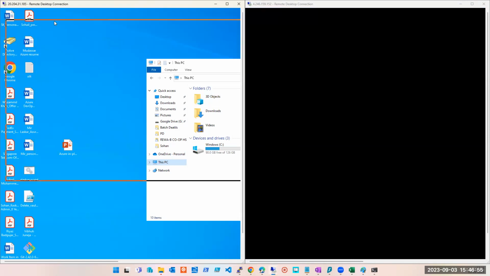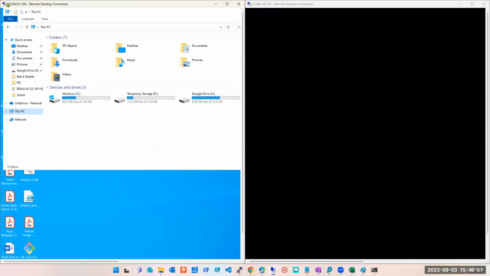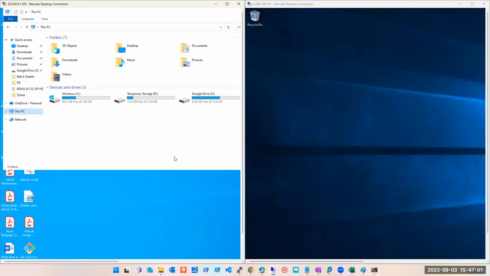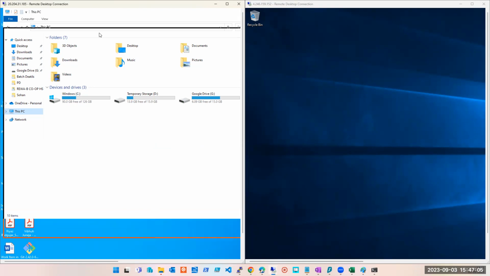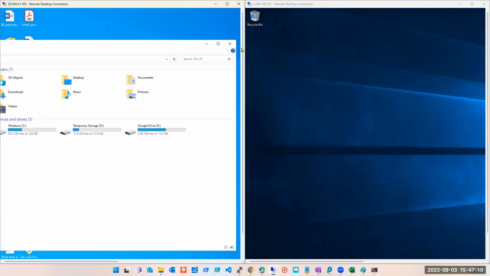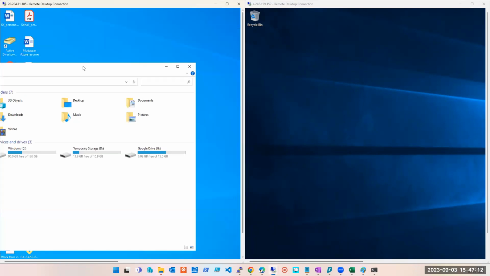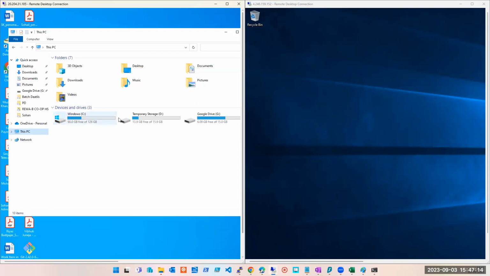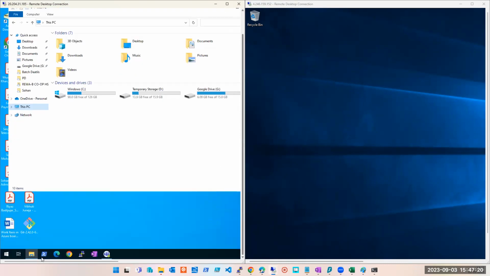On the left-hand side, IP number 20. Can you see the IP? IP number 20.204.185. That's my old machine, which has only one data disk. Do not focus on the temporary disk, guys. I will be discussing that later. And this Google Drive is my shared drive, so that is not again a disk. So ultimately, this machine has only one disk. This is the disk. If you want to check in disk management, I can show you that also.